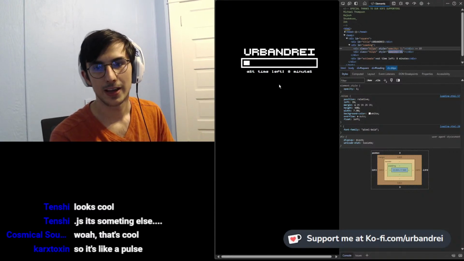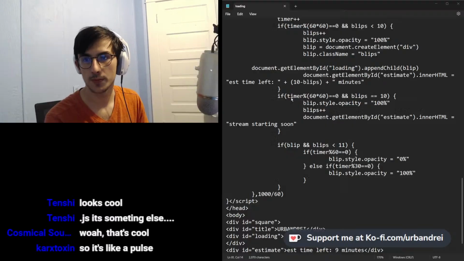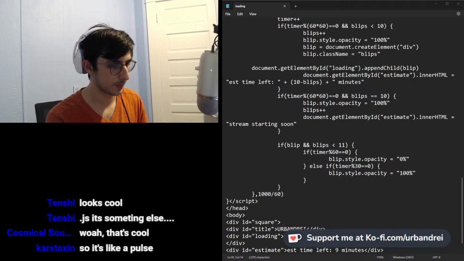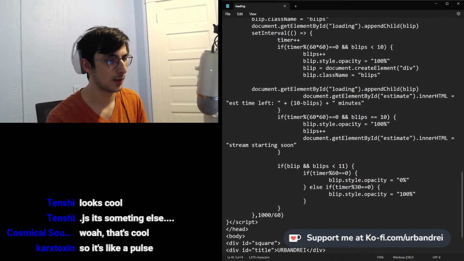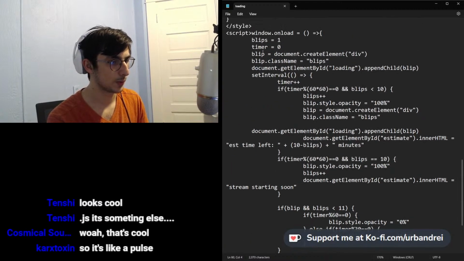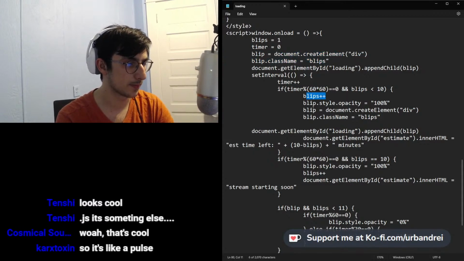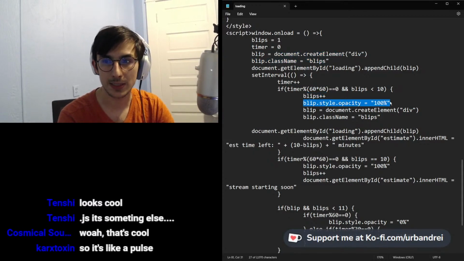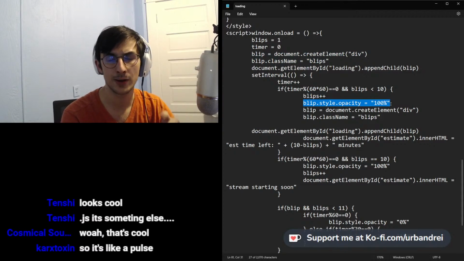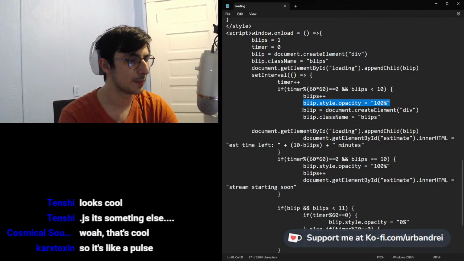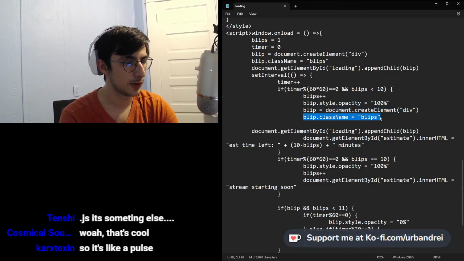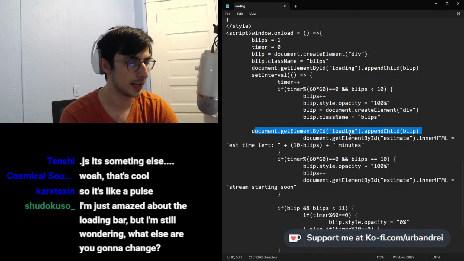Karks Toxin. And the way I handle this in the code is I keep track of the previous blip, right? So when I make a blip, here's where I make a blip. So blip.create, I start with one blip. Here's the original blip. And every single minute we add one to the blips. We set the previous blip's opacity to 100. So if it's transparent, we set it to 100. We then make a new blip, and then we just give it the blip's CSS. And then we append the blip to the document inside a loading bar.